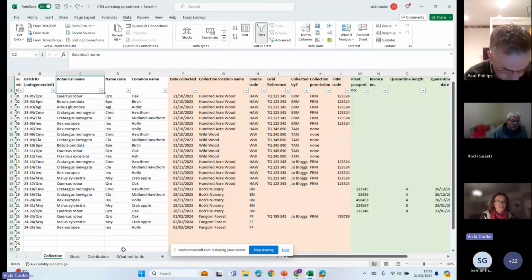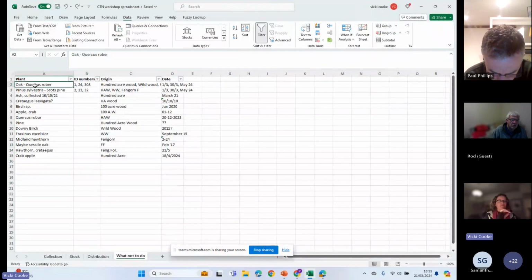So here I've got all my names in one column. I'm just going to quickly show you what not to do, and this is what I often see: you have the plant name and people will mix up a Latin name with a common name. They'll add extra information in the plant name section, such as when it was collected, etc. And the downside of doing this is that suddenly Excel's really powerful sorting and filtering doesn't work anymore.